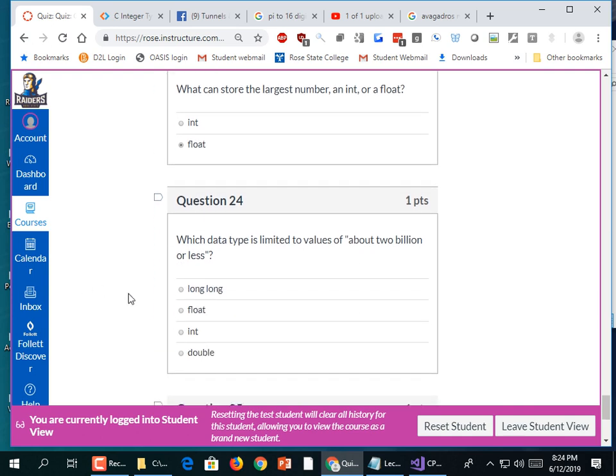Which one of these is limited to 2 billion or less, thereabouts? Well, I can guarantee it's not a double. A double can hold something with an exponent of 308. It can have a number with 308 zeros after it. A float's pretty big too. Yeah, you know the answer. A float can hold something up to 38.